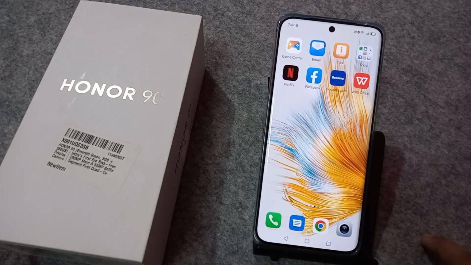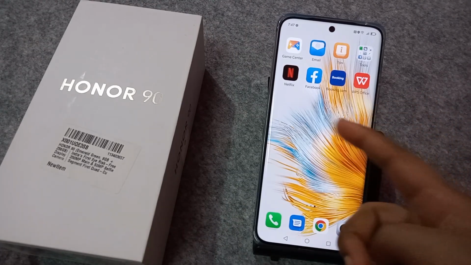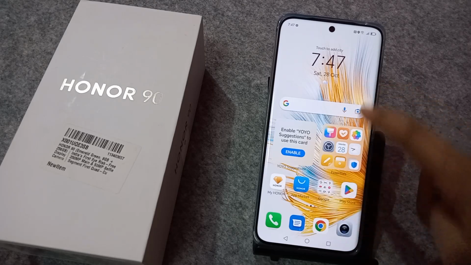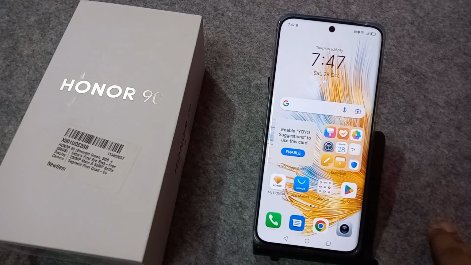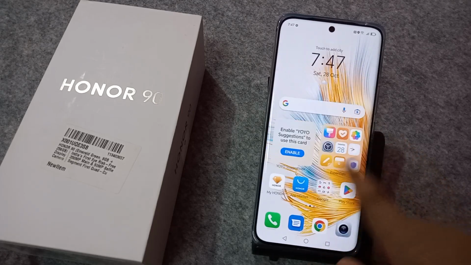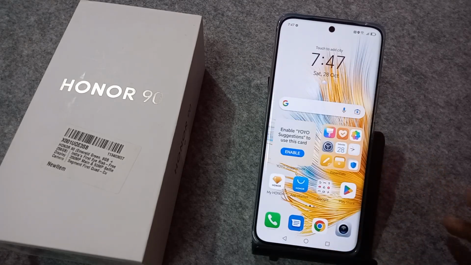Friends, here you can see you want to set two WhatsApp in one screen. How can you use two WhatsApp, two Facebook, or two Instagram on your one mobile phone? How can you use dual apps, two apps, or clone apps on your phone?